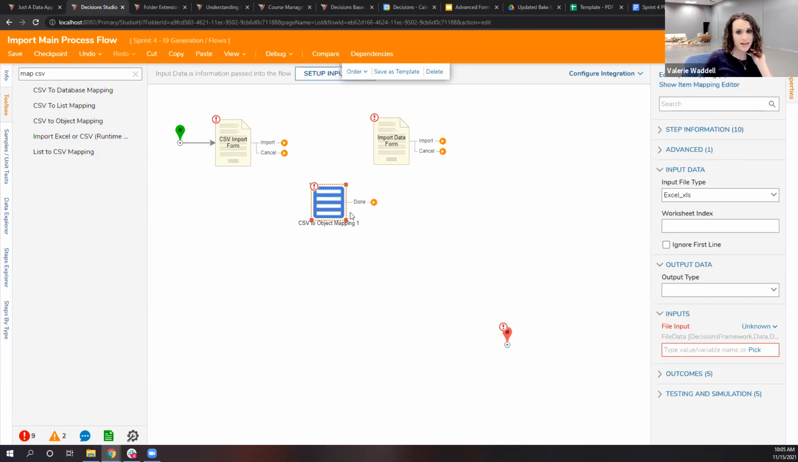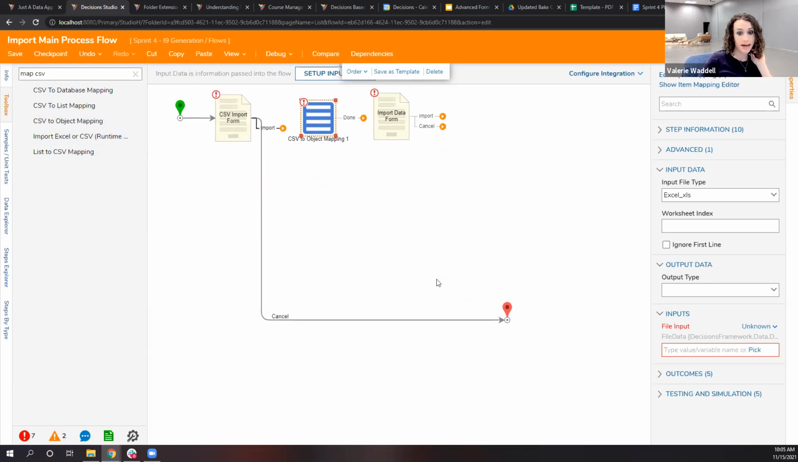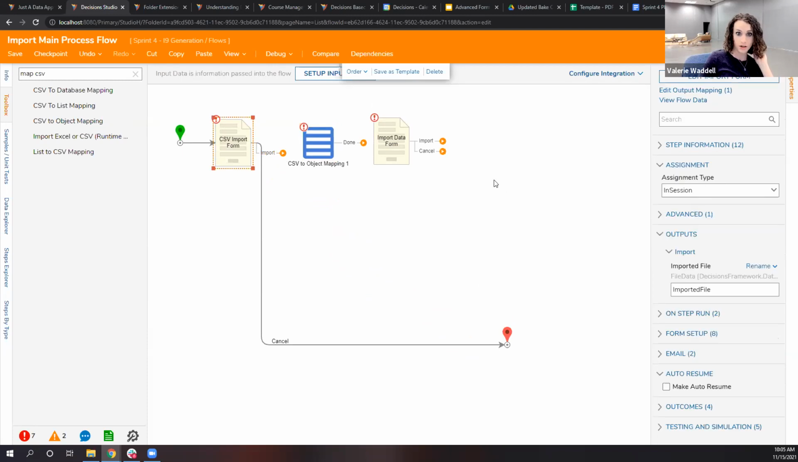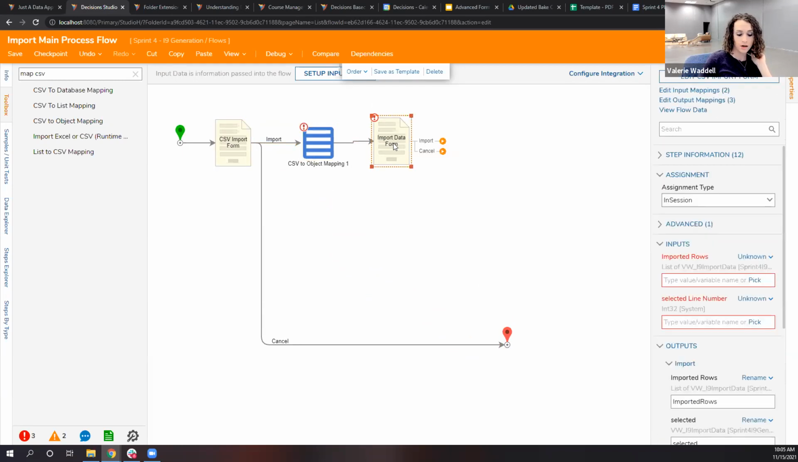So this one is going to allow us to take that CSV data and put it into our import data flow structure so that our data repeater can access it. So just to keep my flow clean, I'm going to go ahead and connect my cancel line to my end step. I might end up doing something different with that later, but I don't want to worry about it. Here we go. I'm going to make sure that this is all good. I'm going to connect my import to my CSV to object mapping and my CSV to object mapping to my import data form.